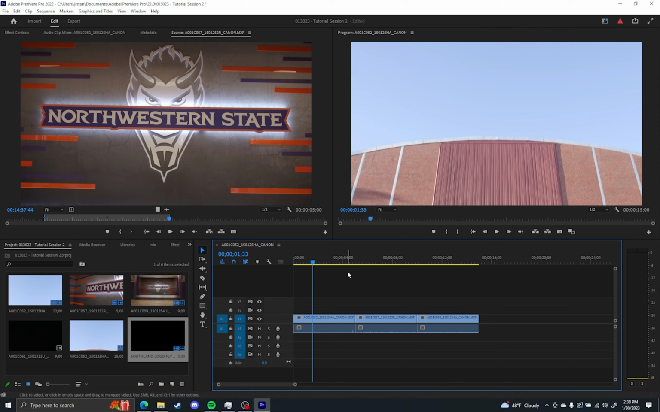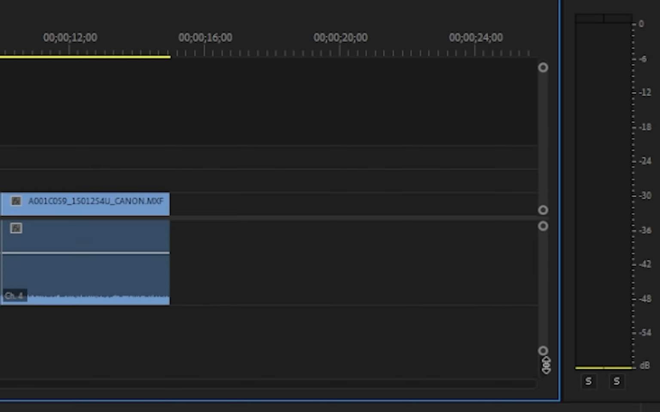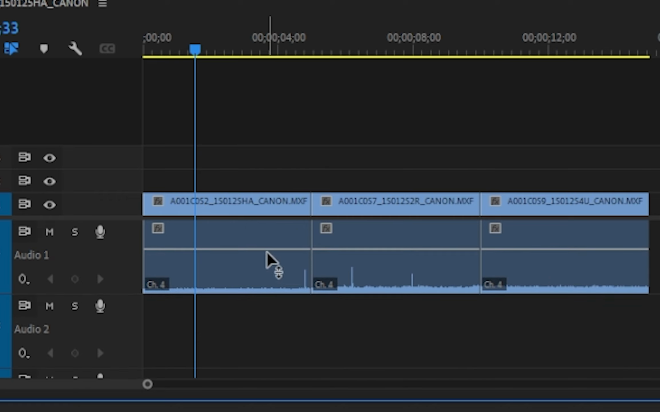Okay, so what we're going to do today is start off this sequence with natural sound. So we're going to use this bar here, and we're going to expand our audio track by dragging this up so we can see this middle gray line in the audio track.